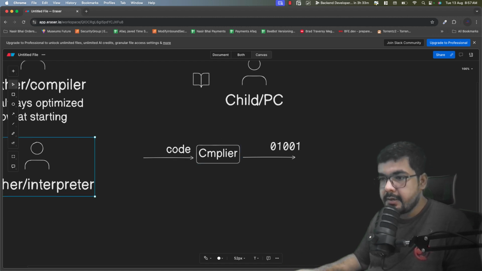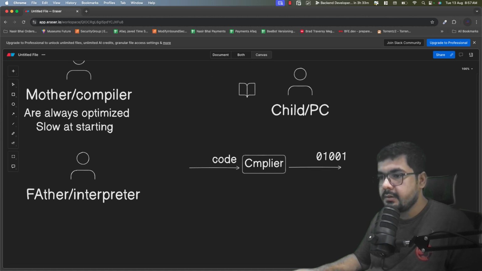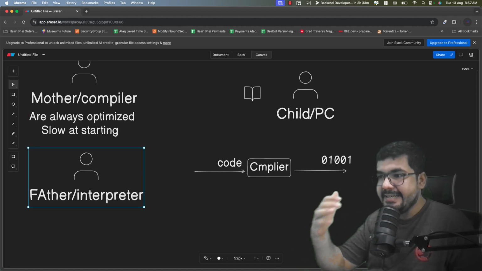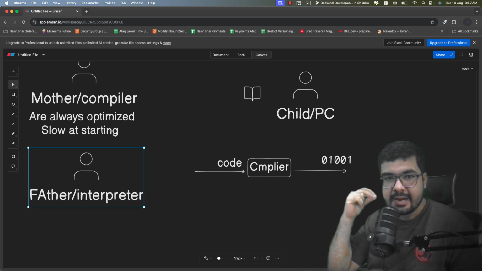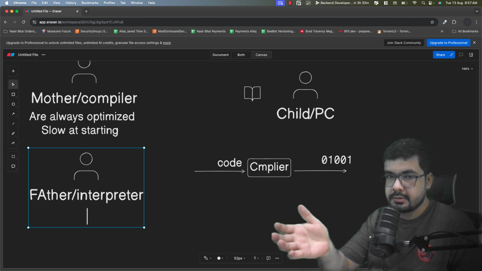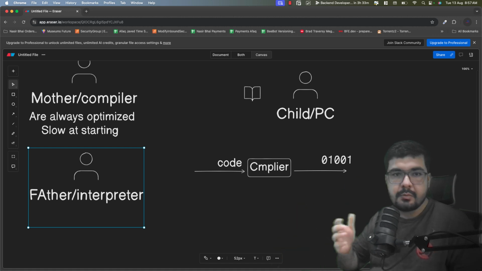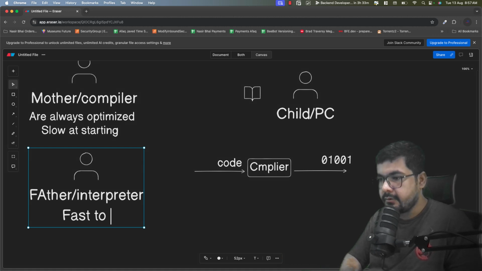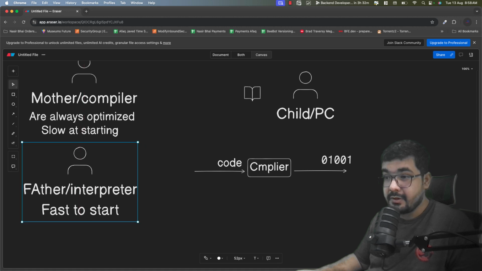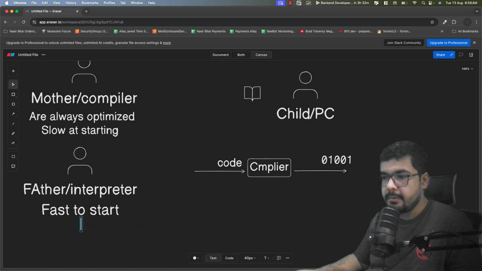Okay, but on the other hand, if I talk about the father's concept, the father has a different approach, right? So they are just like interpreters. They don't need to start slowly. Okay, they can start at an instant point, right? So if this is the case of the interpreter, one of the best pros, the advantages of an interpreter, would be that they are fast to start, right? They can start as soon as possible, right? But the problem is that while they are fast to start, they are also not optimized.